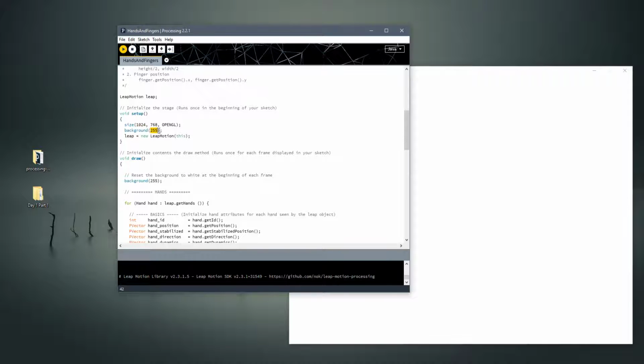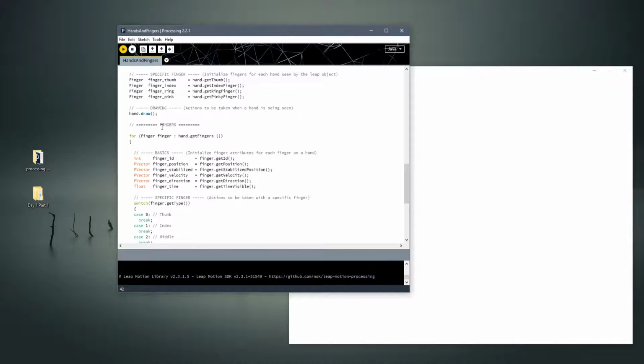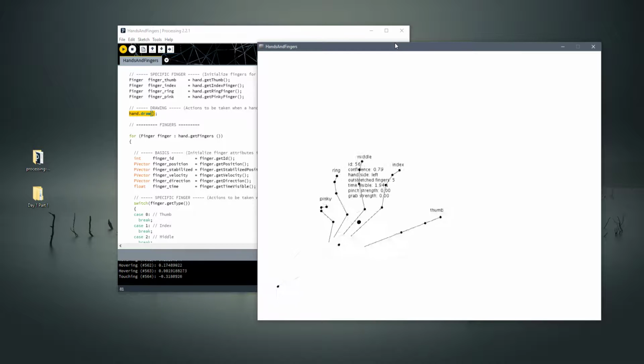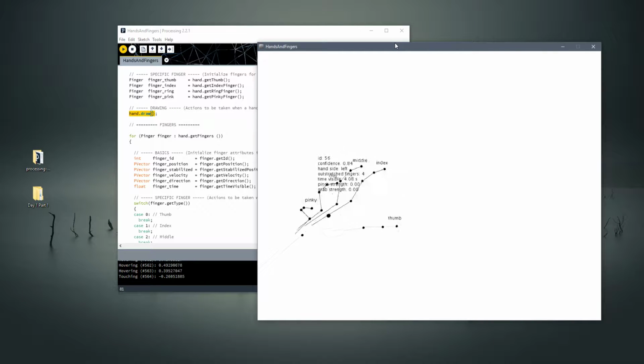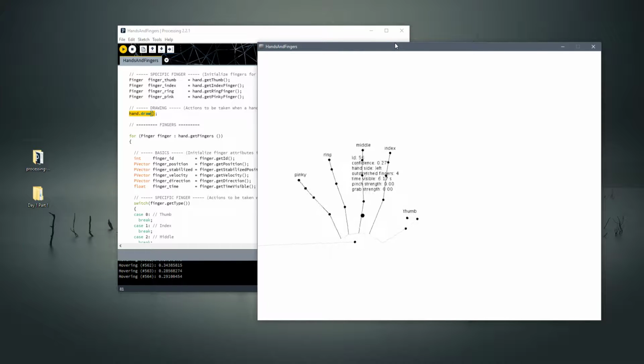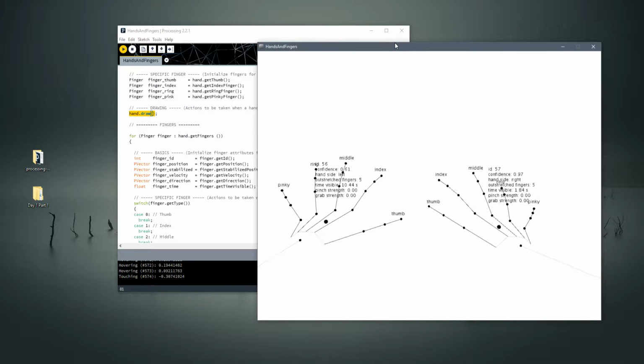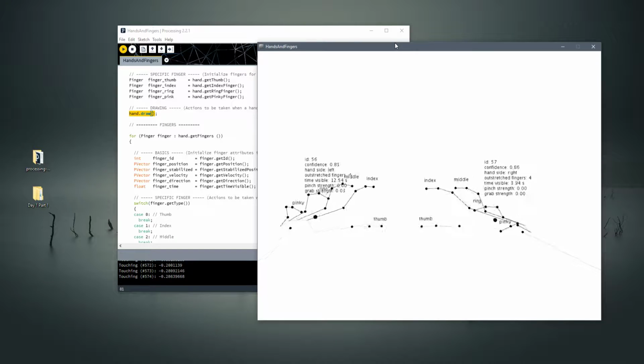We've got a white background. Now, when each hand is drawn, we should see them represented as wireframes. You can play around with this a little bit. There's some neat information there. Your fingers are labeled, and there's some other information on there about each hand, time visible.